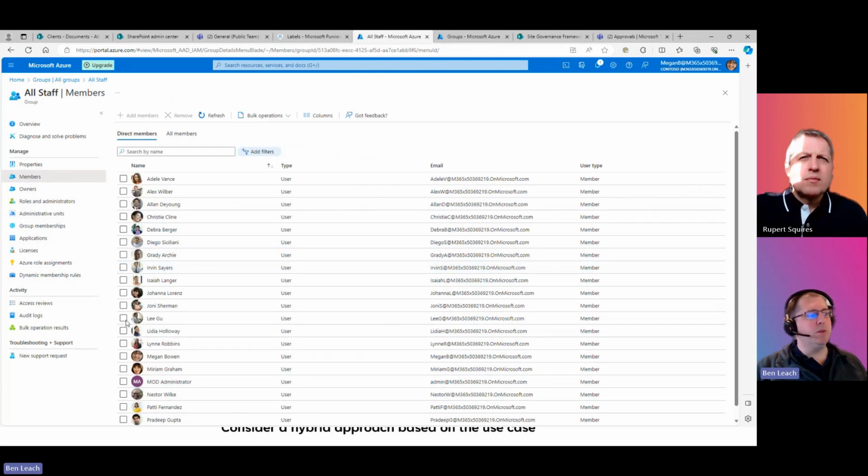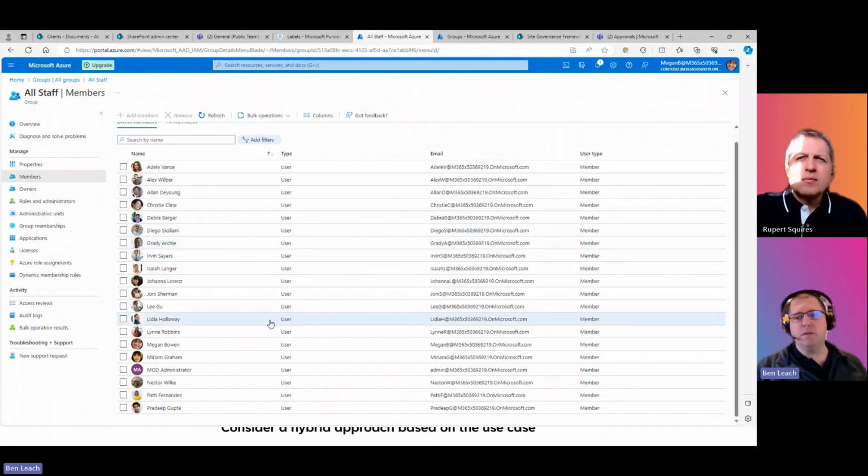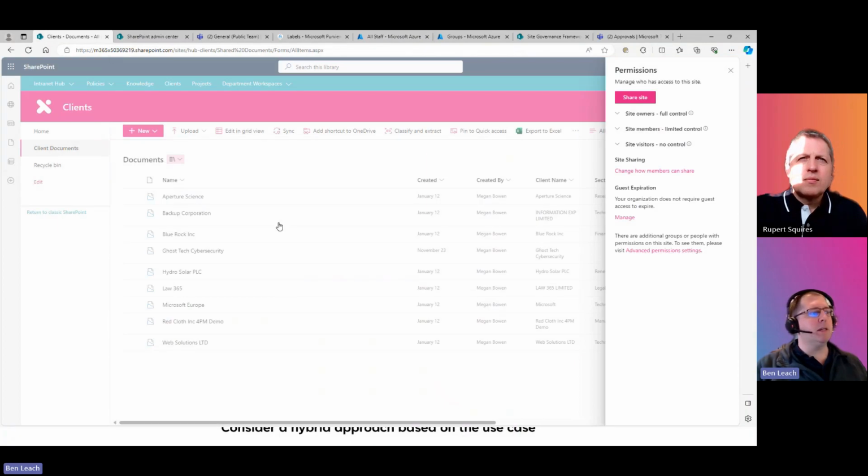So then if I look at my members, I can see here's all the users, all of the test accounts and the conference room accounts and those external contractors. So anyone that's in this group is going to then have read access to the files within this SharePoint site here.